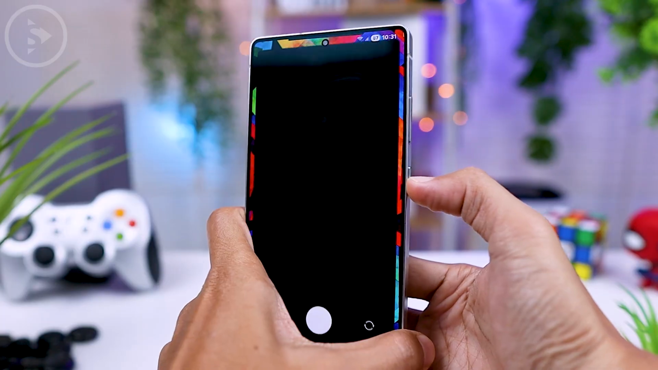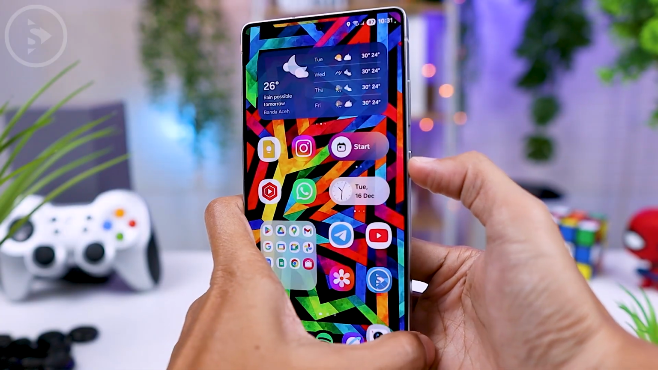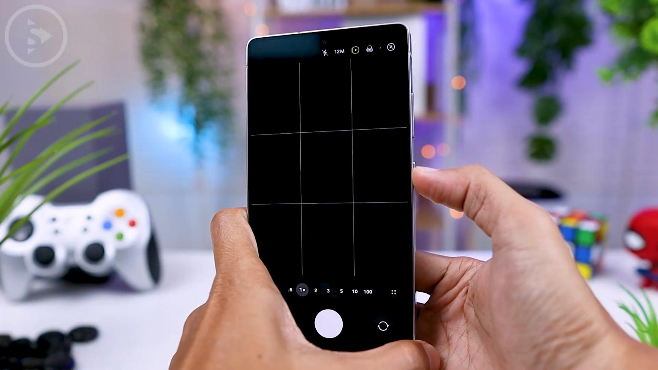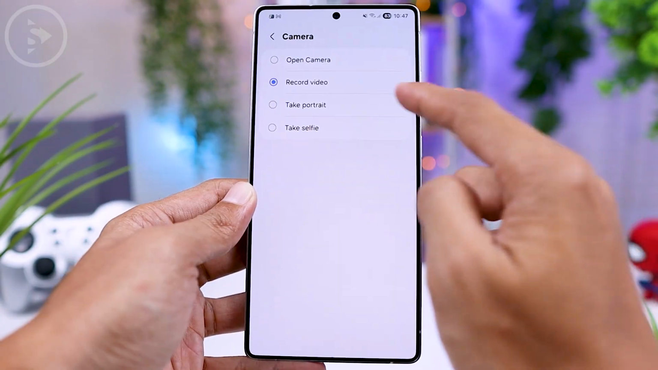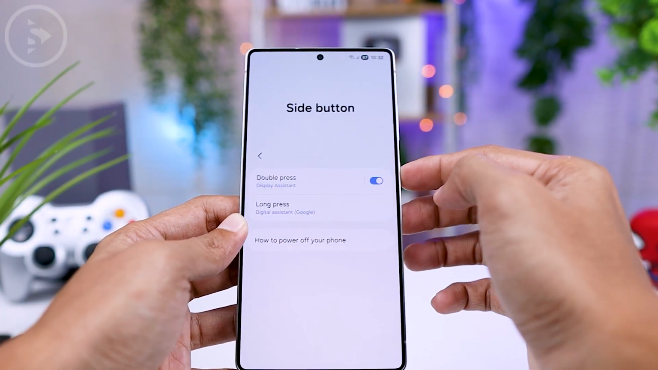Then there's also a shortcut that works by double pressing the power button. Most people use it to quickly open the camera app, and you can even set it to launch a specific camera mode right away. But it's not limited to the camera. You can also assign the double press to other functions.